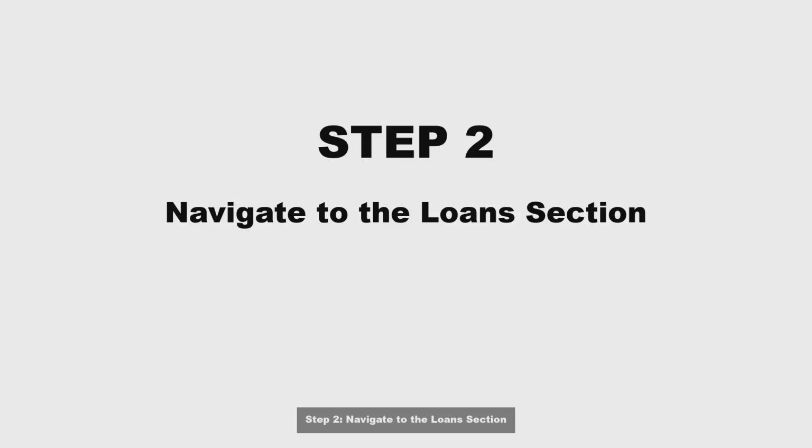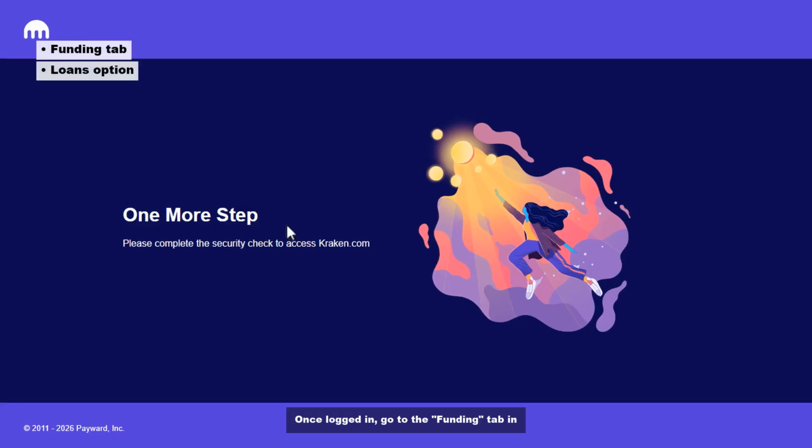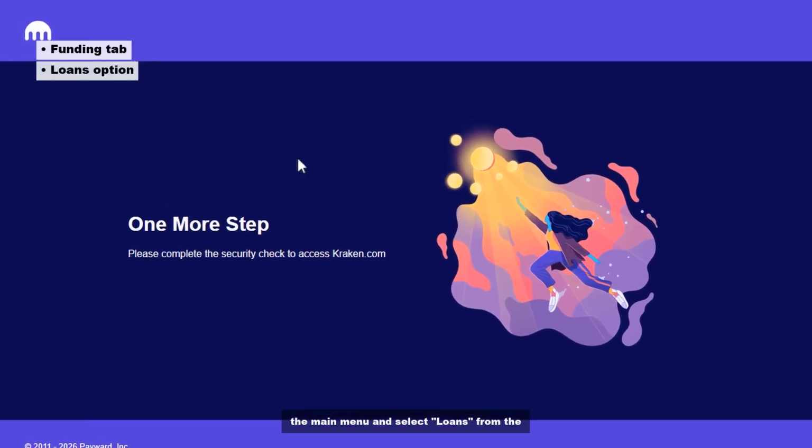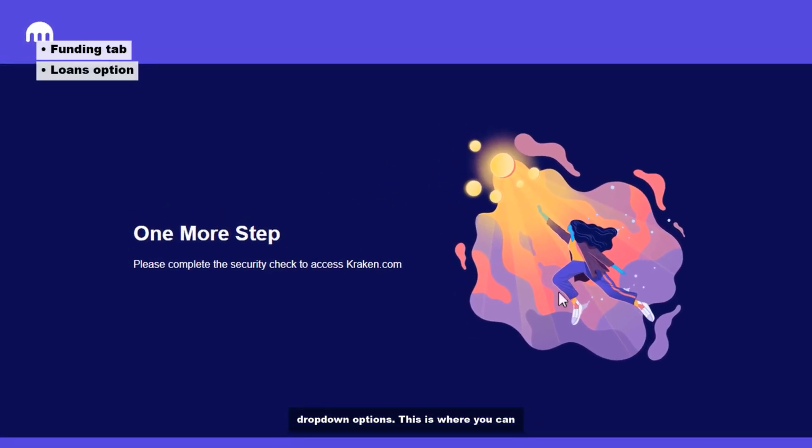Step 2. Navigate to the Loans section. Once logged in, go to the Funding tab in the main menu and select Loans from the drop-down options. This is where you can manage your loan settings.